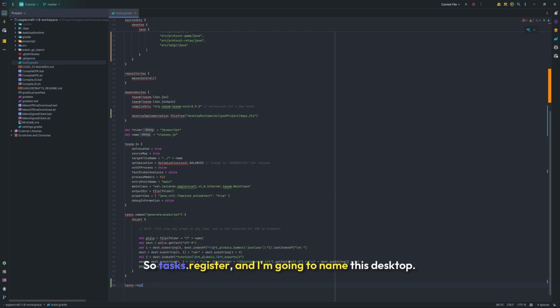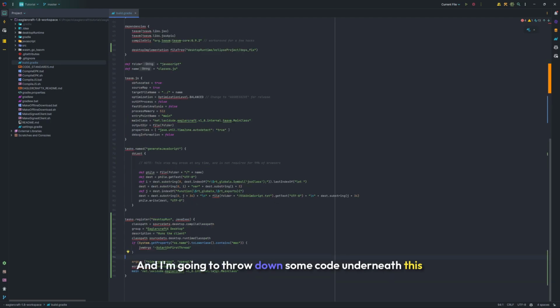Then, finally at the bottom here, let's register a new task. So tasks.register, and I'm going to name this desktop run, and we are going to do it as a Java exec. And I'm going to throw down some code underneath this that I've gotten from a few people. You can take a second, pause, copy this down. It's basically just the stuff that actually runs the desktop runtime. And of course, if you want, you can also change the group and description. Those are just customizable things.